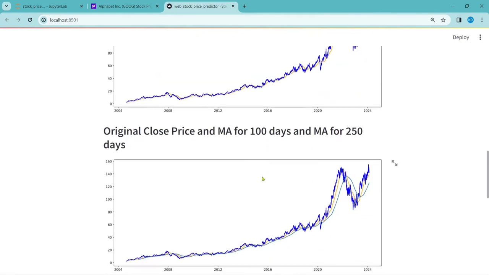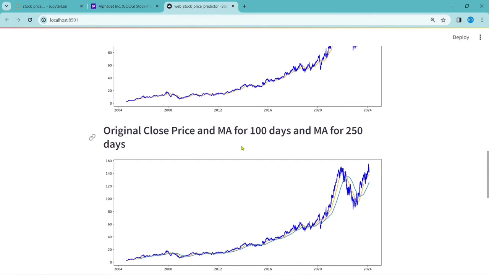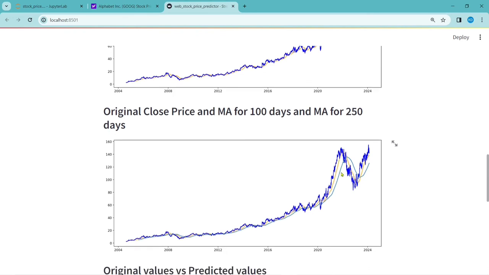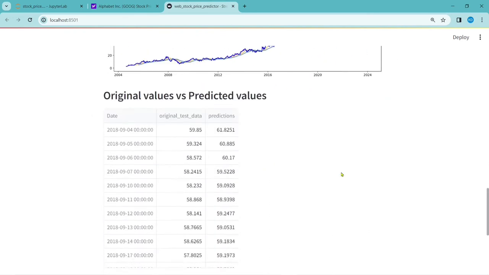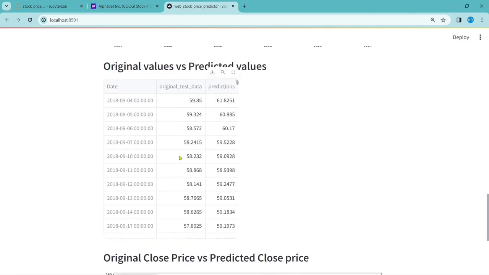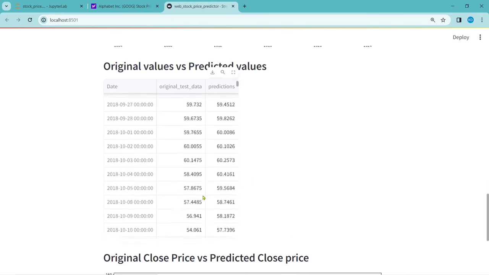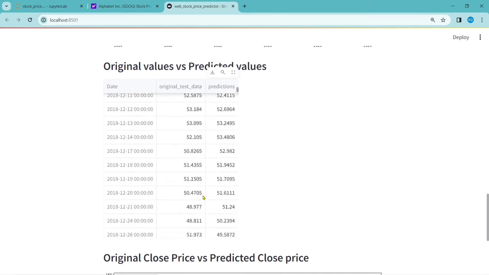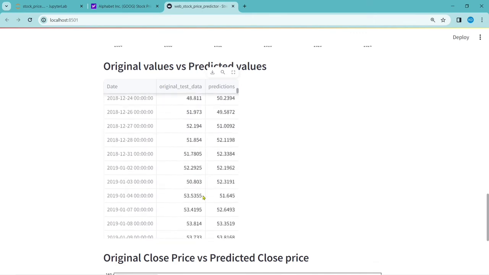And at last I have given the graph for close price 100 days and 250. You can see the close one is a curve for 100 days, moving average for 100 days, and this is for 250 days. If I go down, these are the original values and printed values for that close price. So they are almost similar, like I said, a 2% error rate. It will be printing all these values with a 2% error rate, but it has more accuracy, if I may say.